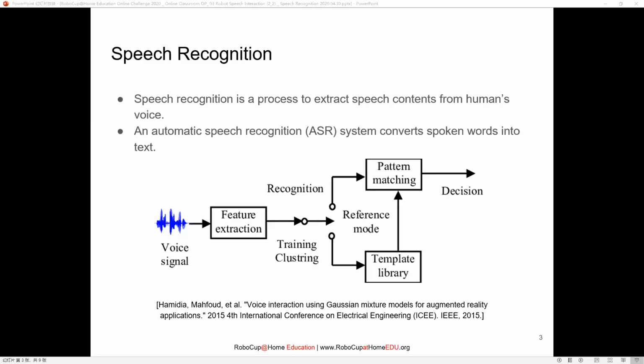Then you need to deal with this output, right? I will explain more about how to handle this result in the next slide. Okay, so this is the whole idea of how speech recognition works. Okay, right. So let's look at a real example. Next slide.